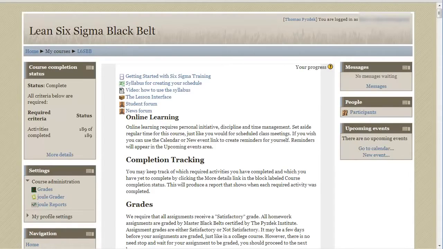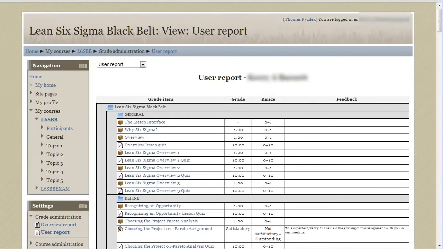Right below the course completion status block is another block that says Settings. In that is a link that you're going to find very handy, and it's the grades report. So I'm going to click the grades report link. What this shows you is the grades for each of the activities in the course.